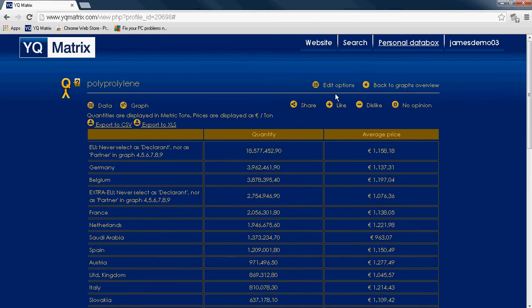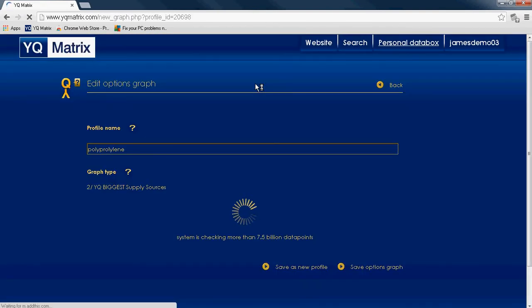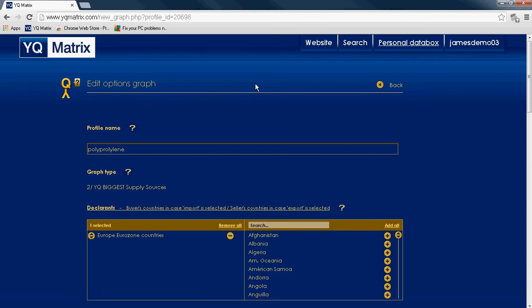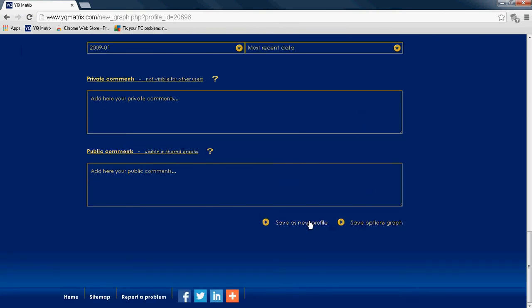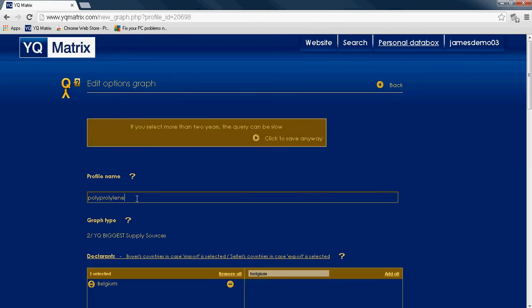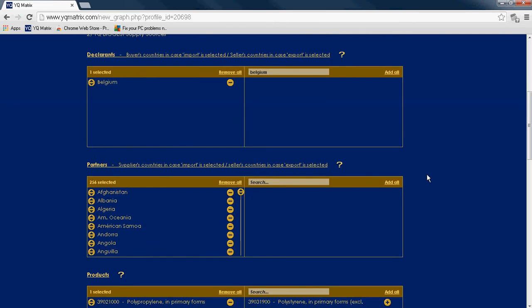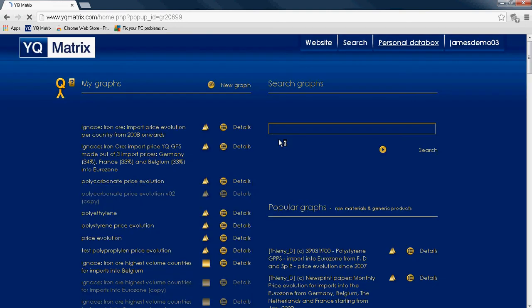If you would like to have the data only for your country, for instance the ones that declare the data, you can remove the Eurozone, which is the zone declaring the data, and say Belgium is declaring the data. Do they actually receive products from Brazil? Let's have a look. Save as new profile, polypropylene imports into Belgium. And there you go.